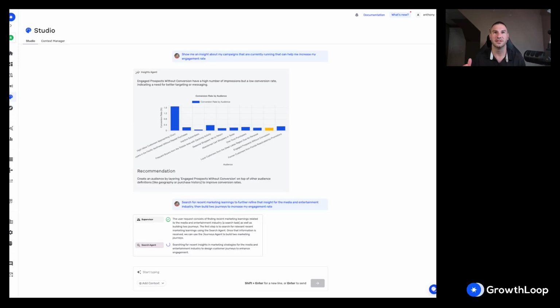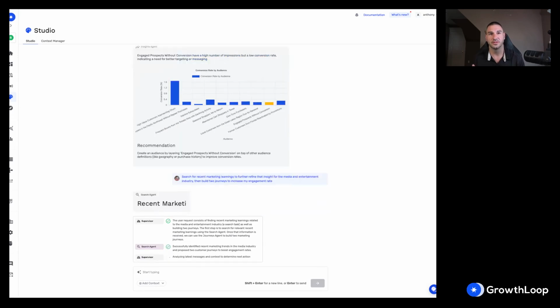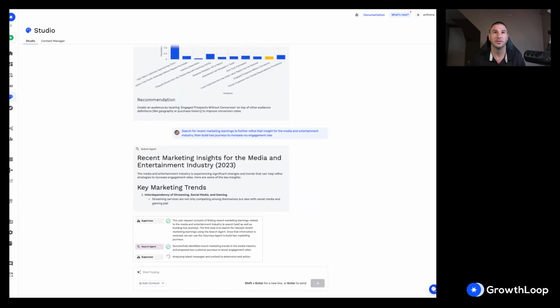And here we can see that the supervisor recognized that and is first going to reach out to the search agent. So it's taking this recommendation from the Insights agent, and now it's going to combine it with web data that the search agent will pull specific to my industry. And once it has that, it'll show us what it found. So let's give that a second here to build this report.